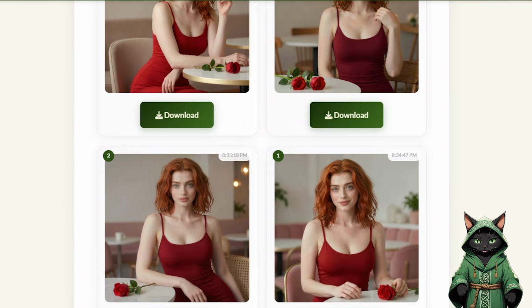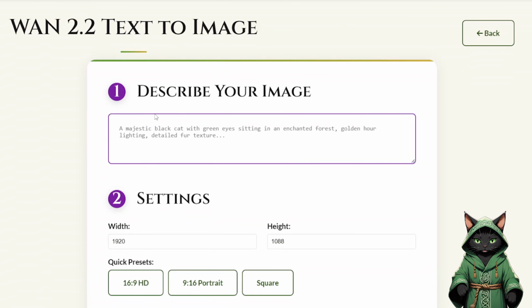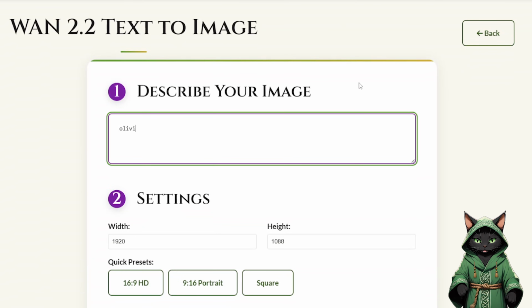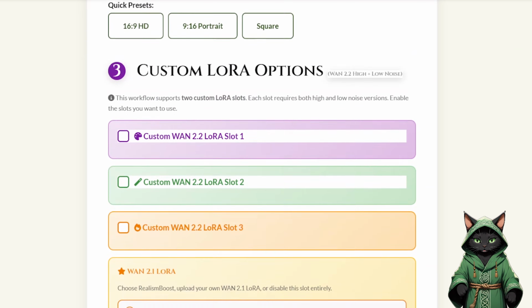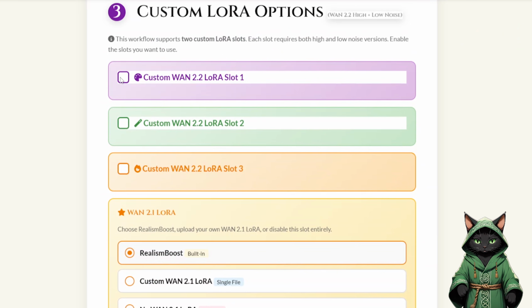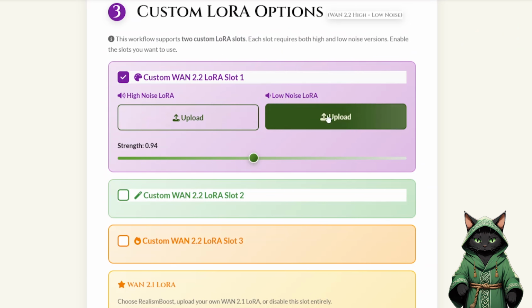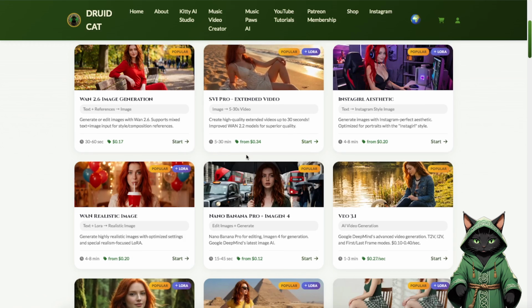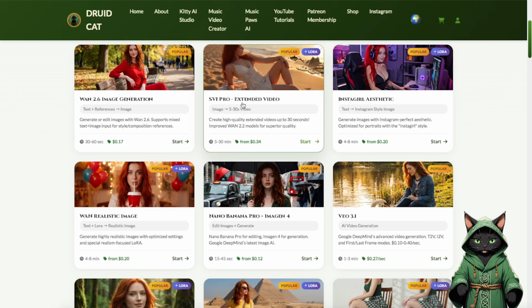You can do the same with Wan. Click Wan 2.2 text-to-image and add both the high noise and low noise LoRA files. Remember to include the trigger word in your prompts. Click Generate. Your LoRA can be used in many other workflows like InstaGirl or video workflows, even long videos with SVI. The possibilities are enormous. I encourage you to explore the website yourself.